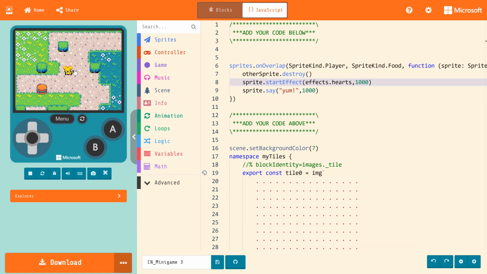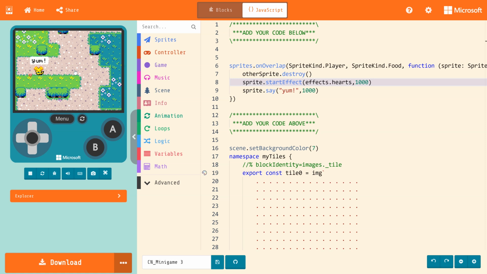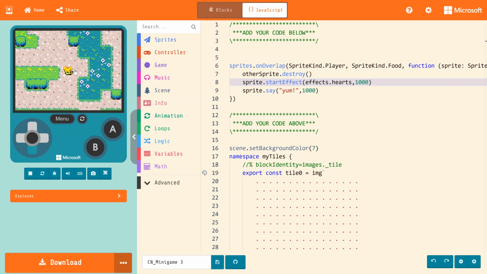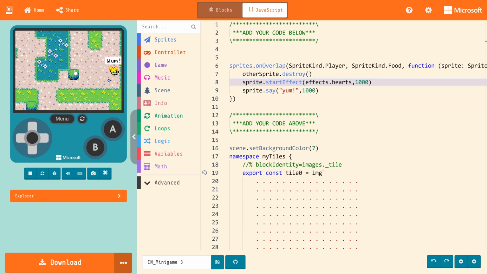All right, so now when our sprites overlap, the food should get destroyed, the dog should have the heart effect for a second, and say yum for a second, and indeed, that is what happens. That's awesome. And that's it for the tutorials. You now know how to create a sprite, move a sprite, and have sprites interact with each other when they overlap. Let's go jump into the challenge for today.